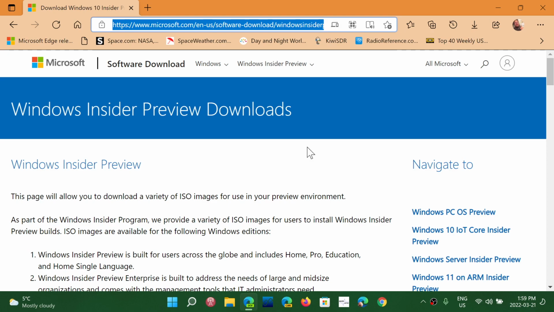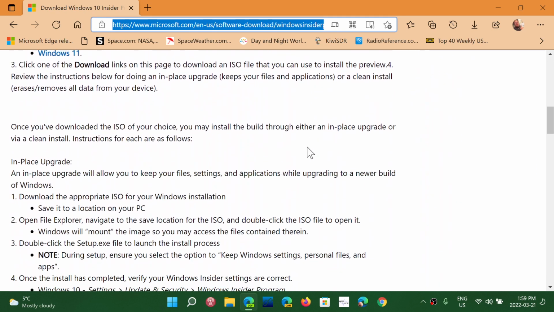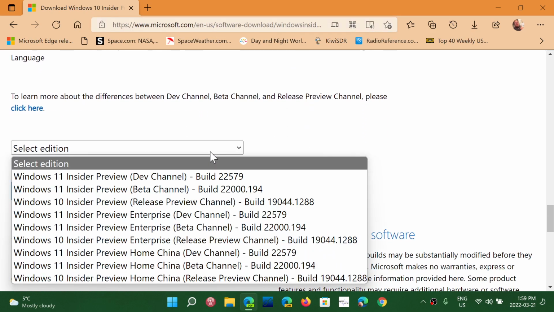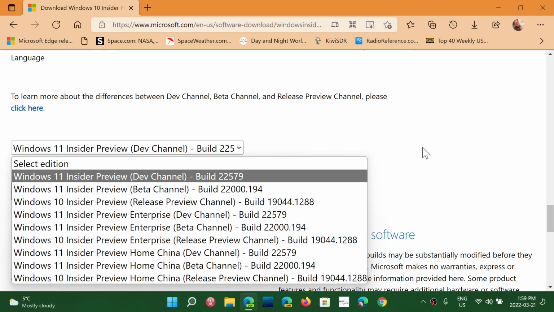But if you're an insider and you had some problems and it just doesn't want to work and update, go to this page that I'll actually put the link in the description below. Go down the page and you'll see when you select edition, build 22579 is available in the build downloads. So this is nice. They've been doing this build, regular build updates for downloads.